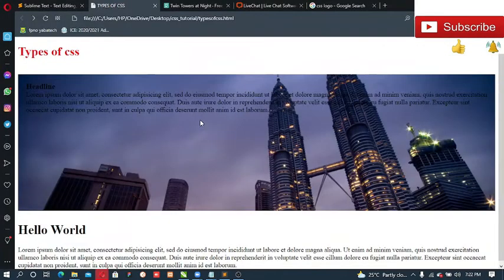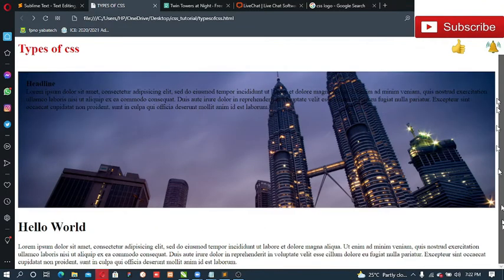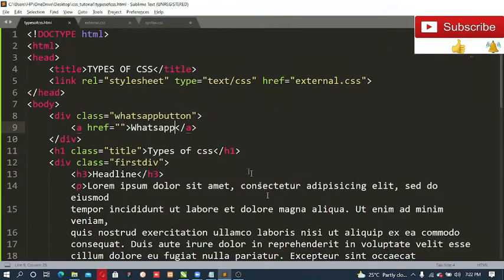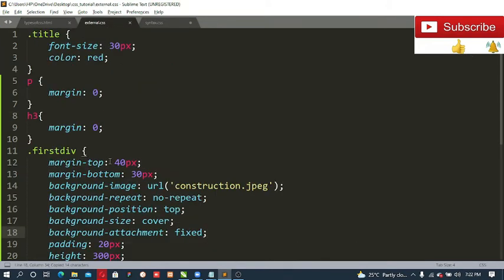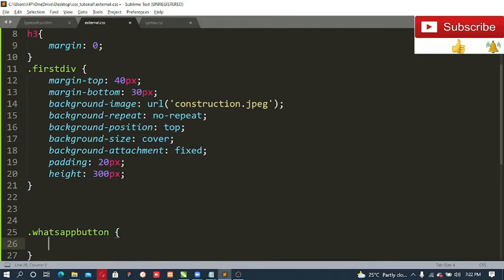So if I go back to the page and refresh, we're going to have WhatsApp at the top. But we want to move WhatsApp to somewhere around here, so that when I'm scrolling, it's still going to be there. So the class of WhatsApp button, I want to copy it. Then inside my CSS, go down. Div is a class name, so I have to use the full stop to target the class name.